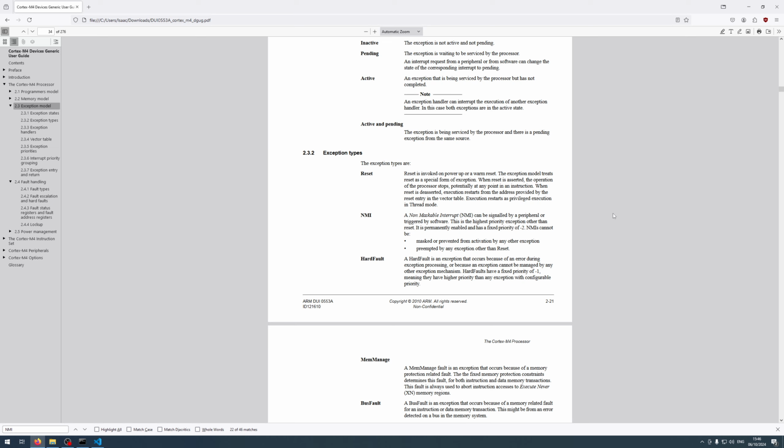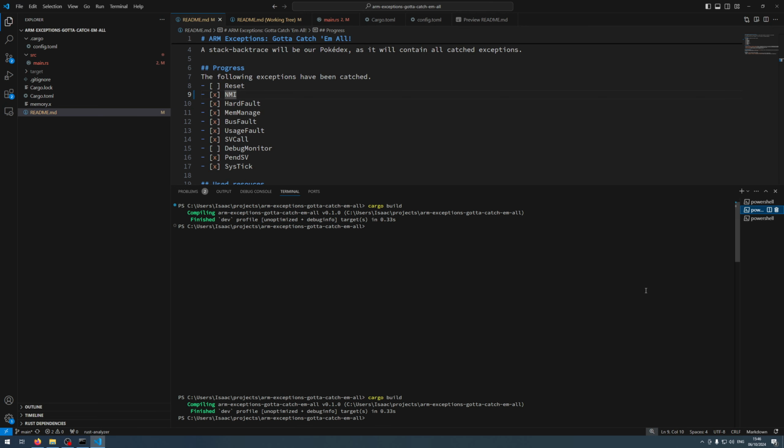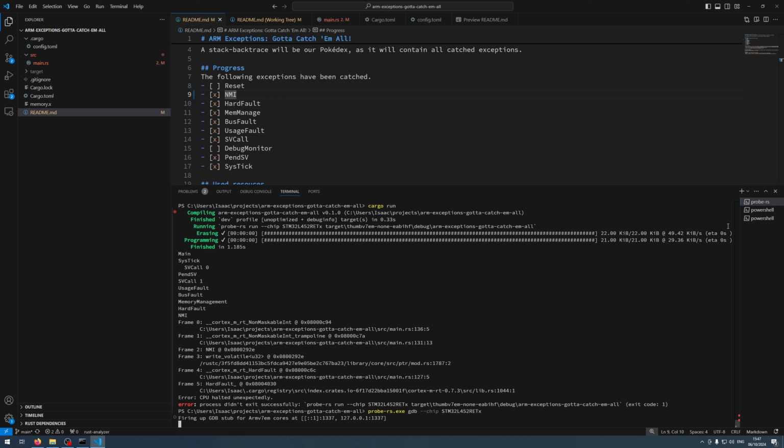But I'm under the impression that the reset not only sets the program counter to the interrupt vector, but it also sets the stack pointer to another value. Let me show you. I'm not sure how it is called, but there is... How can I do this easily? Let me start GDB again.